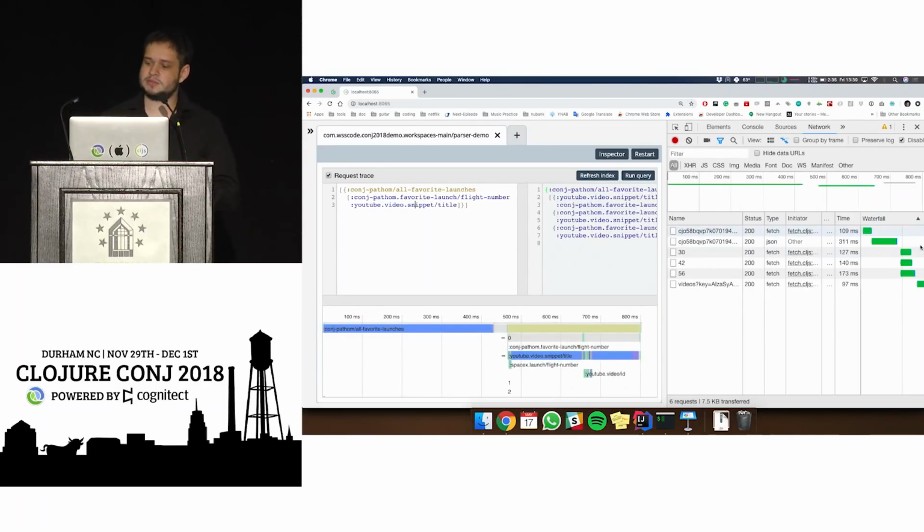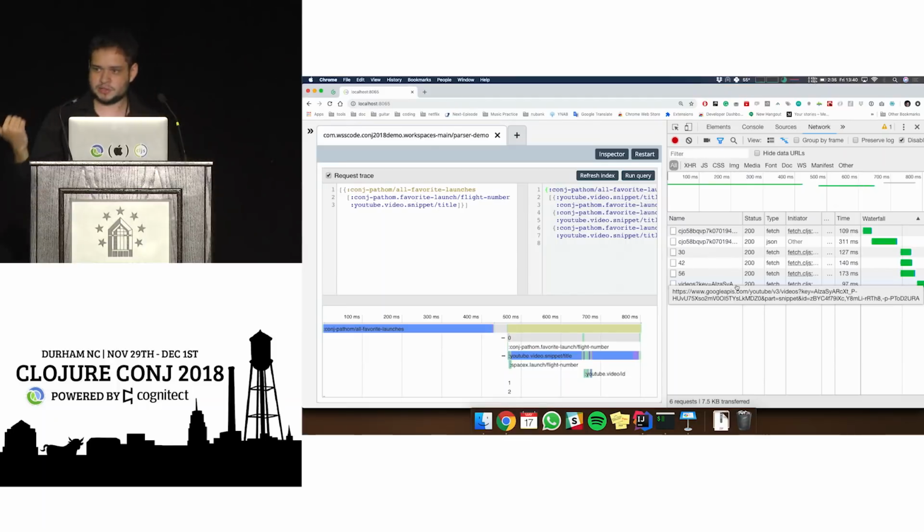If you look at this waterfall now, you can see that it started requesting the GraphQL stuff. Then SpaceX API doesn't support batching, so it did 3 separated requests in parallel to get that. But the YouTube API supports batching, so it does a single request with the collected data from the previous thing. And all this orchestration is done automatically for you.